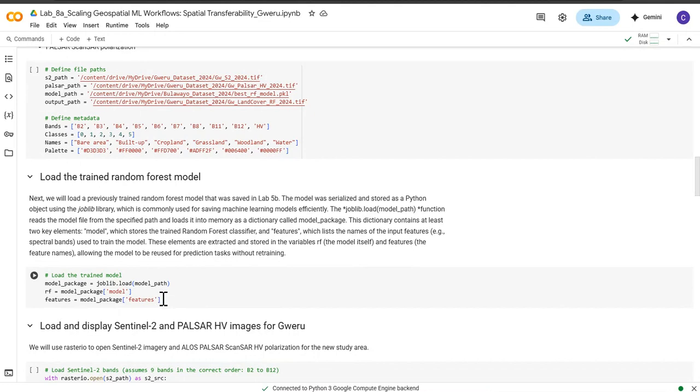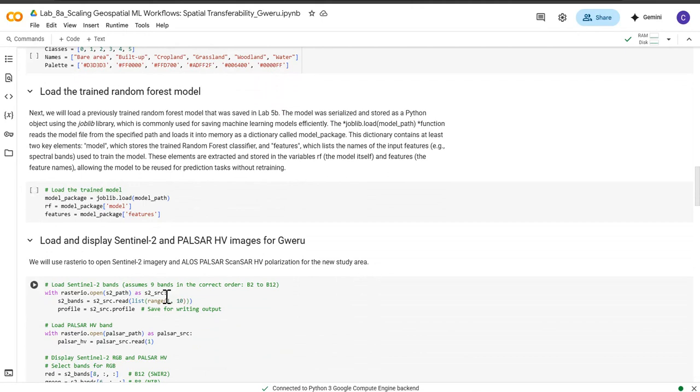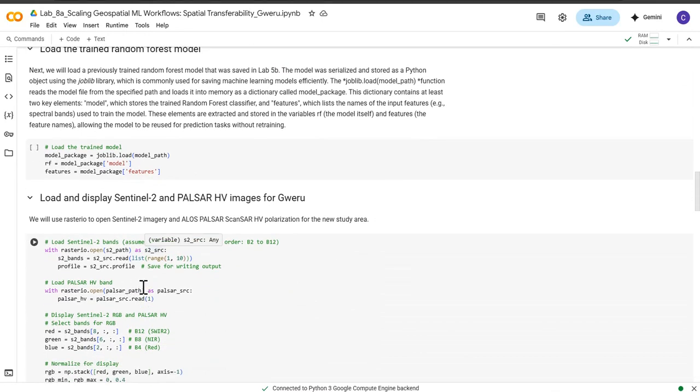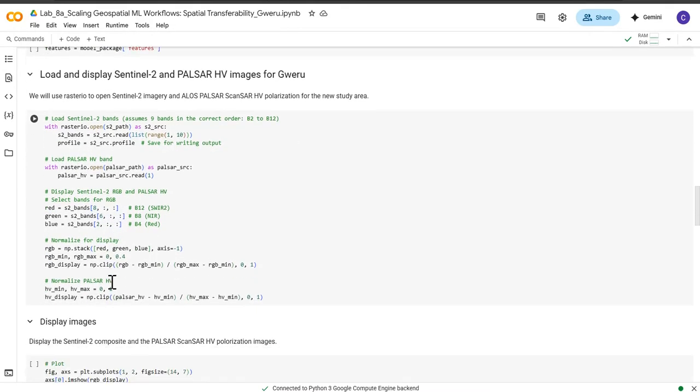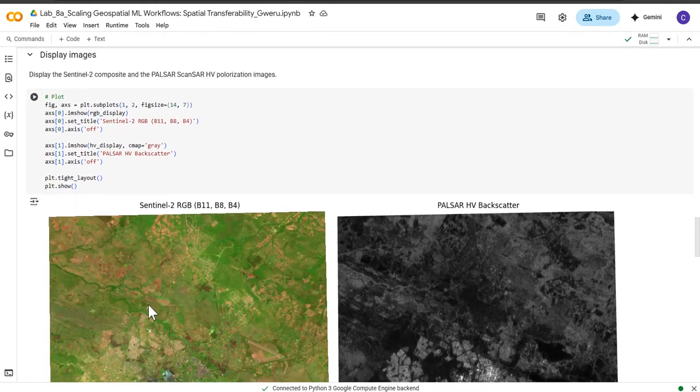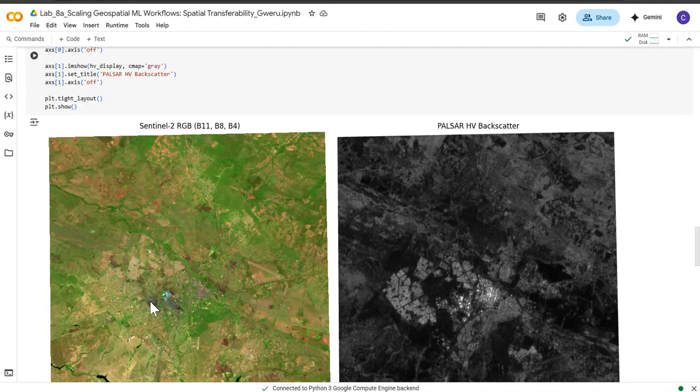Right, so this is quite important because we are just going to use the same model without the need to retrain it again. Right, so next we are going to load and display the Sentinel-2 and ALOS PALSAR HV band. So this is just using rasterio to do that. And these are the images for the new study area.